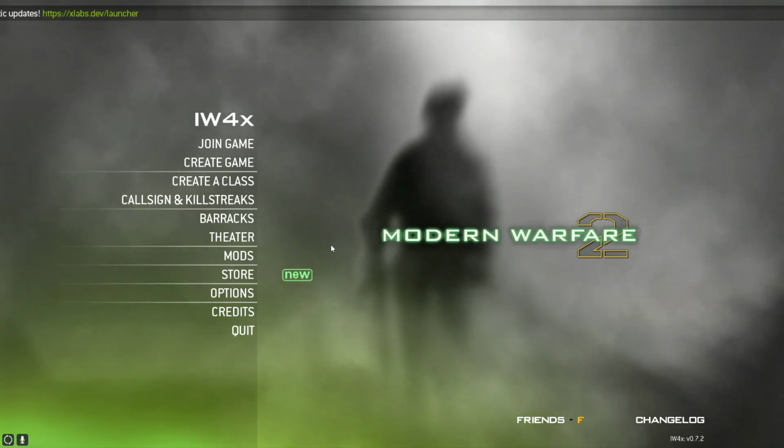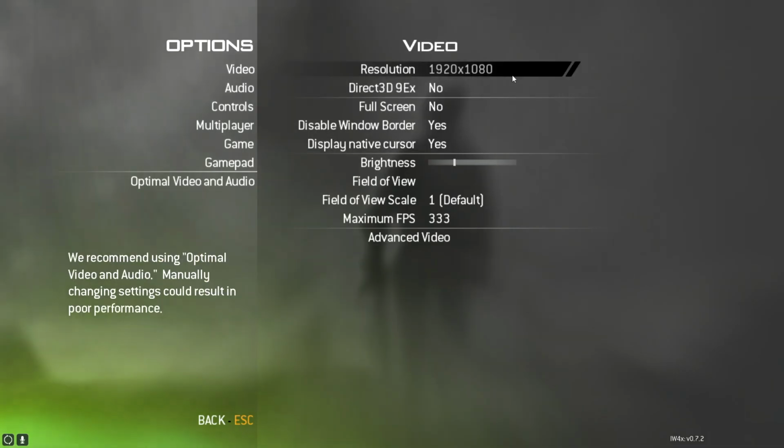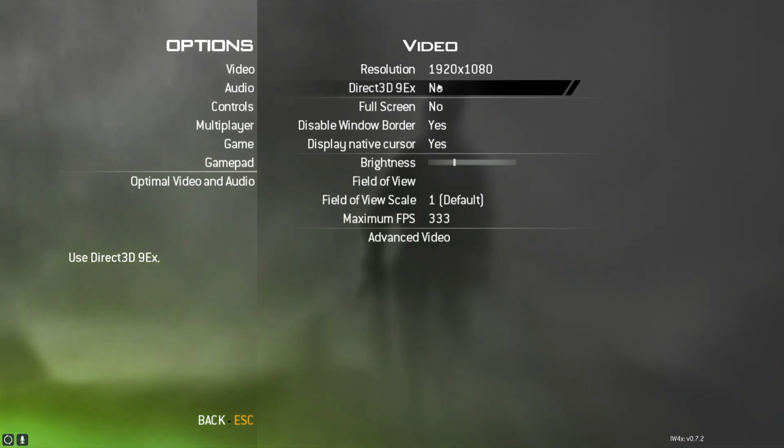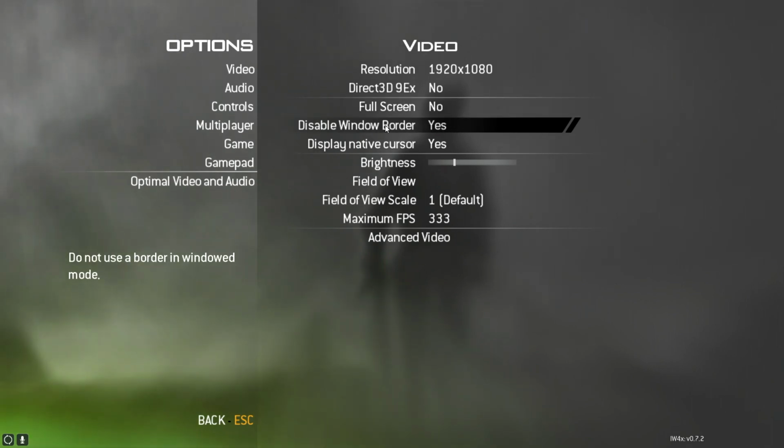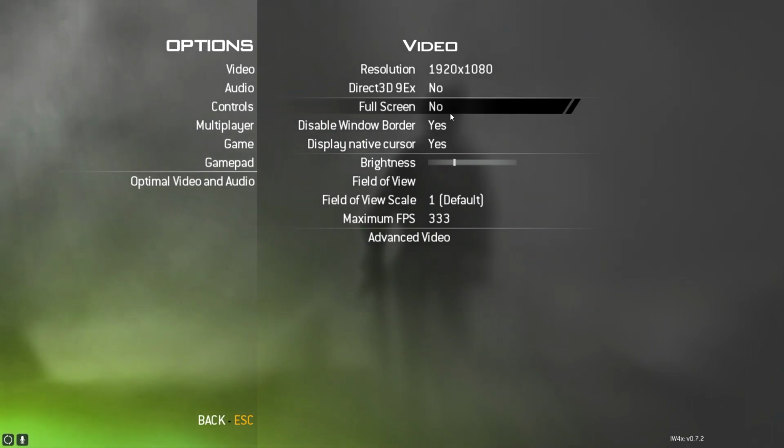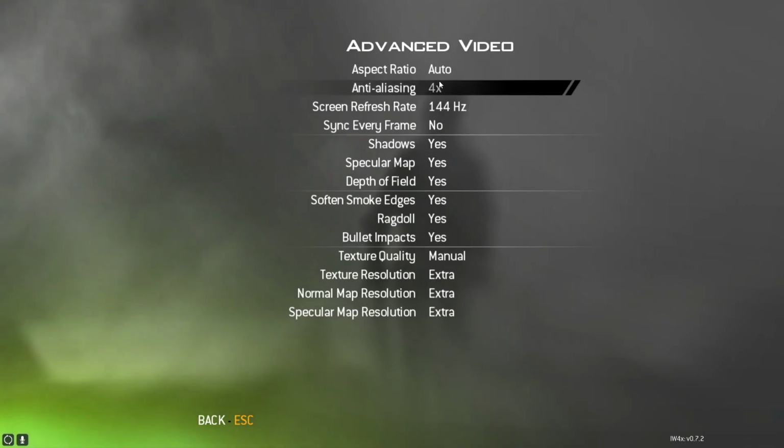Now that you're in the game, you're going to want to go through and adjust your options. You want to set your resolution to max. I would not recommend turning this on. I just don't see the purpose. I also would recommend doing no full screen, with disable window border, so windowed full screen, and go down to your advanced. And then, as you can see, just max all of these out.